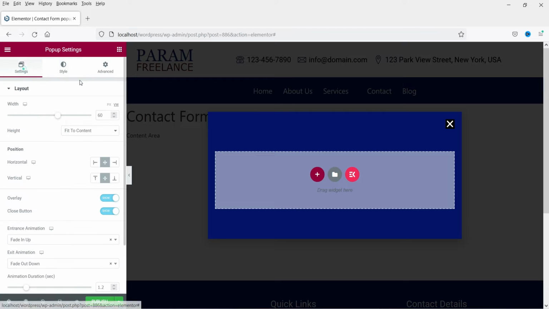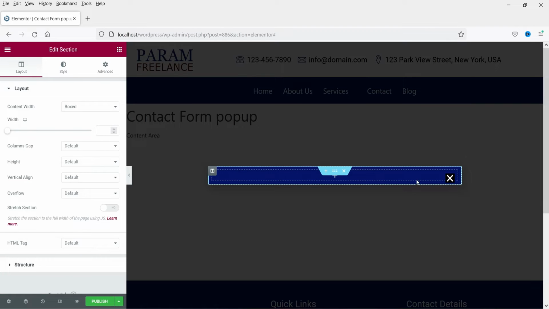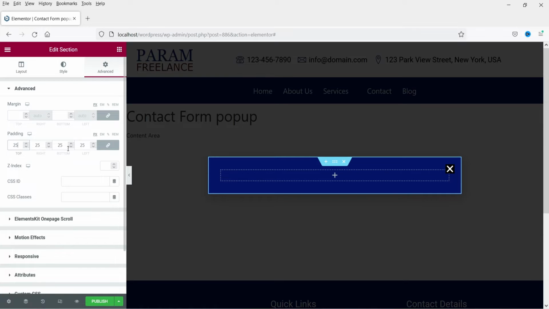Now let's try adding some elements here. So I'm going to click on the plus sign and use the full width section. So this is the full width section, and I'm going to add some padding, let's say 25 pixel. So this is the padding.